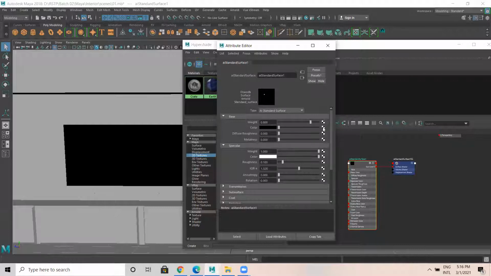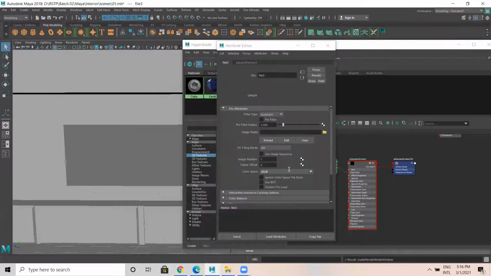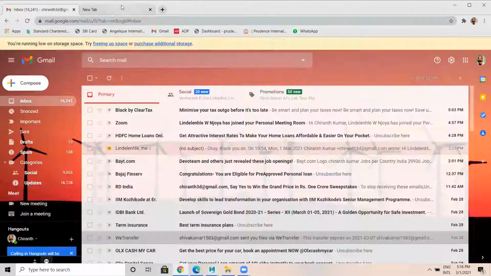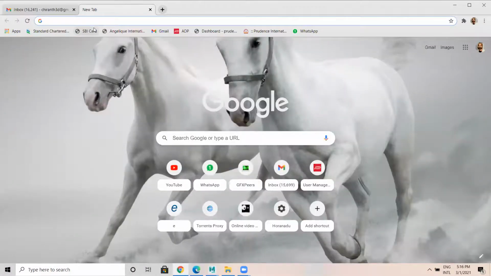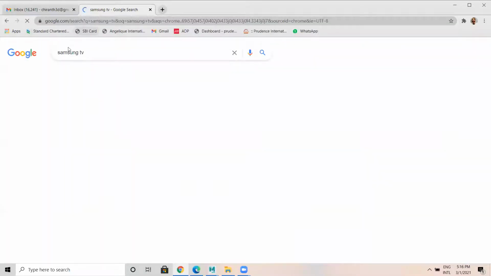Here, color, click on this. I want a 2D texture. Take an empty file. See, here also the same connection. But this is one way, this is another way. Now I want something to run on the TV. What I want is, let's say, Samsung TV or Sony TV.